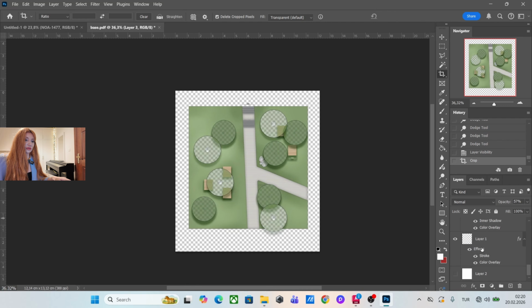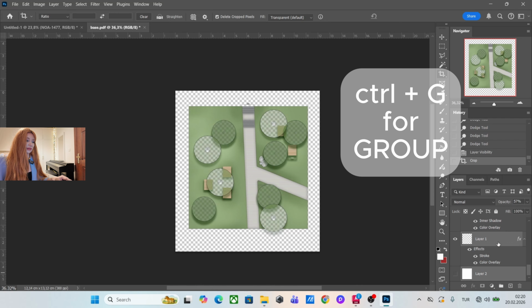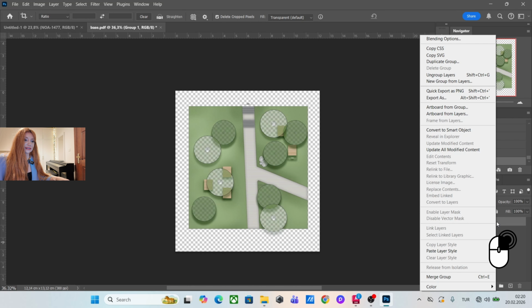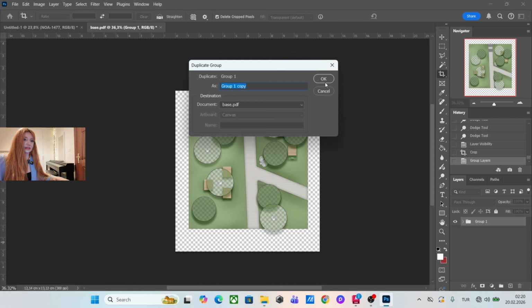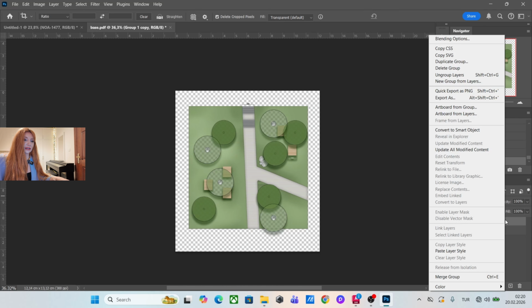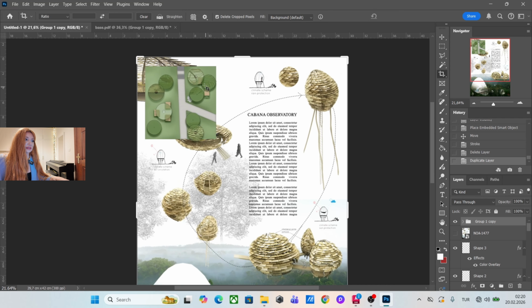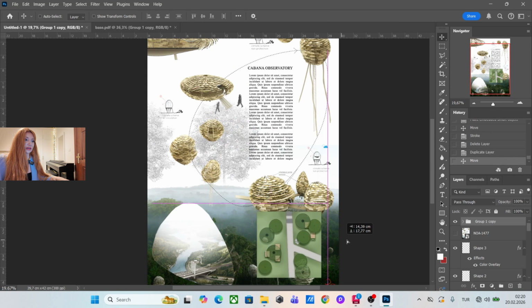Now I choose all of the layers. Ctrl G for grouping. Right click on it and choose duplicate group. And then in here, if I press OK, it just creates a duplicate of the group. But if I go duplicate layer and as a document, if I choose my poster page, which was untitled, and press OK, now it's in here. Okay, I can put it anywhere I want.